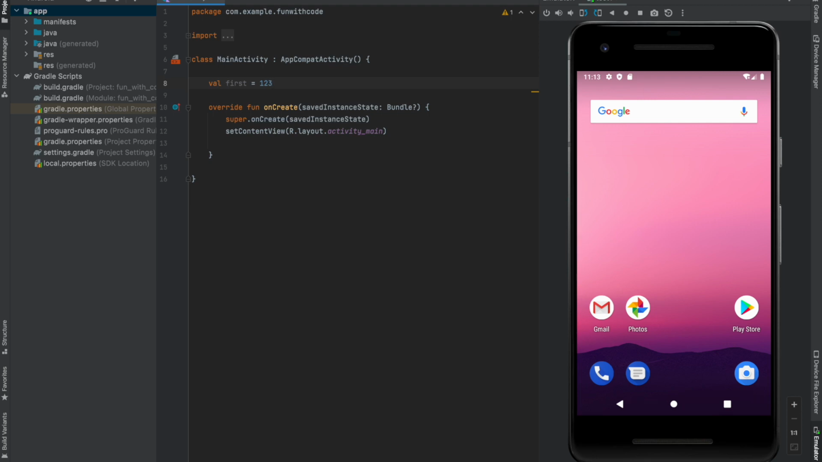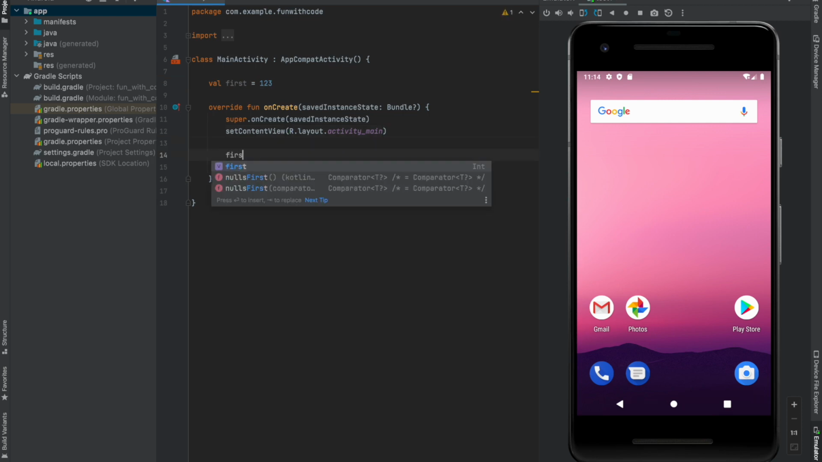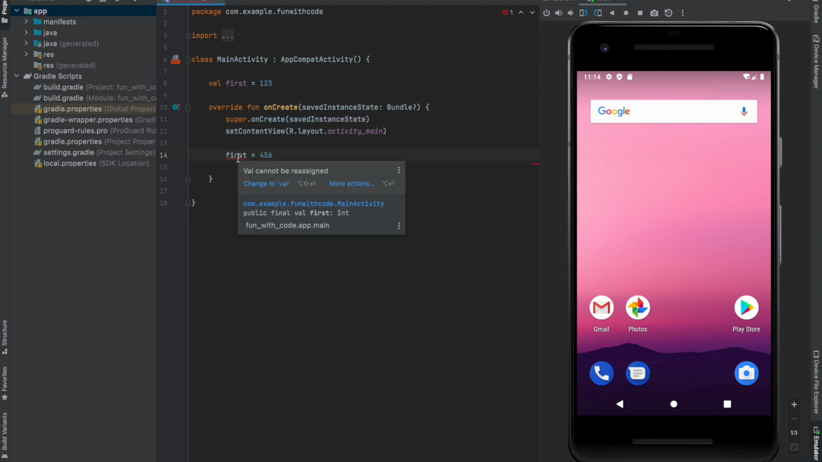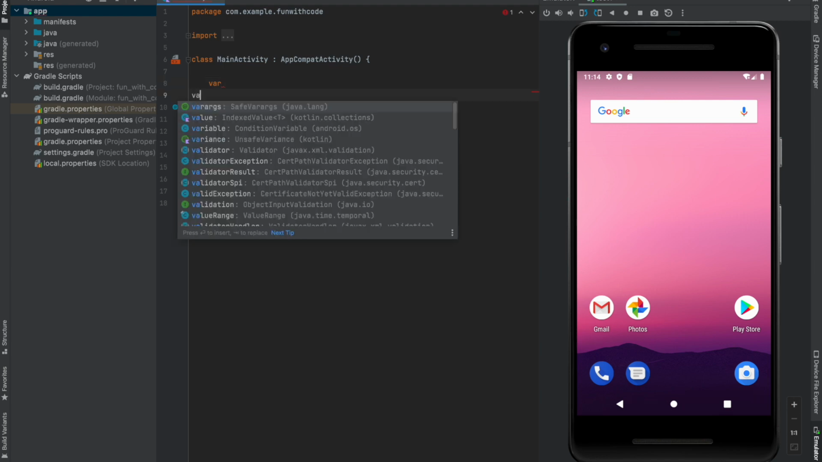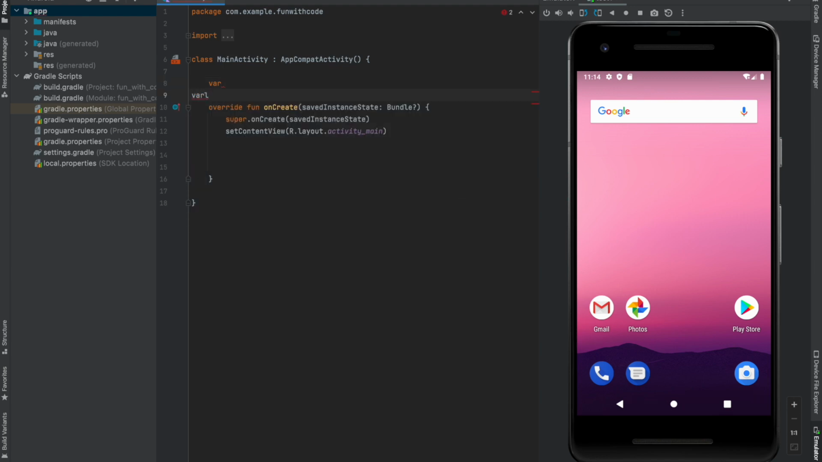It cannot be changed. For example, in the main function, I want to change the first variable to, for example, 5456. It says it cannot be changed. So we have two types of keywords for definition or declaration of variables, var and val, right? So var can be used for a changeable value of the variable, but for val the value of the variable can never be changed.